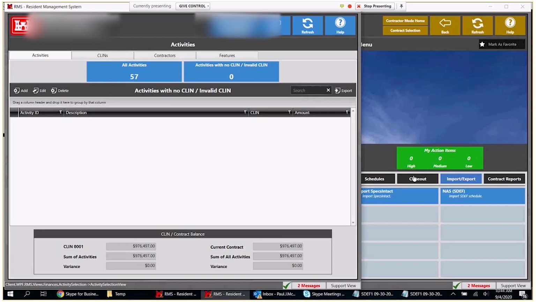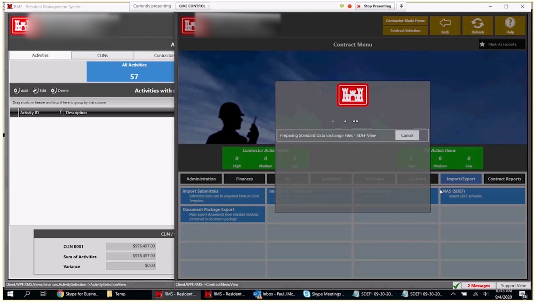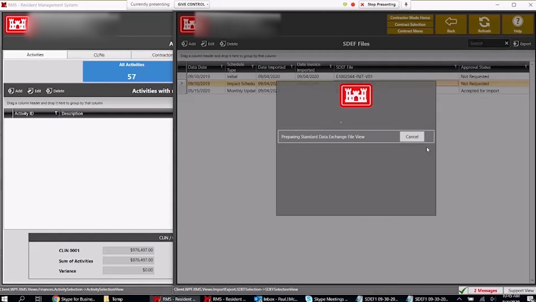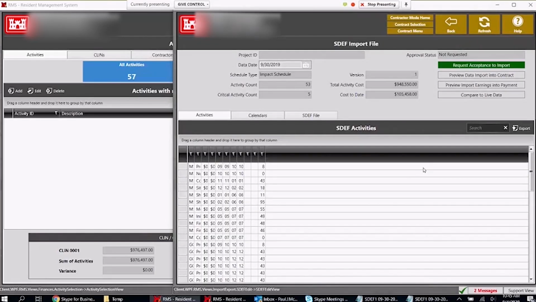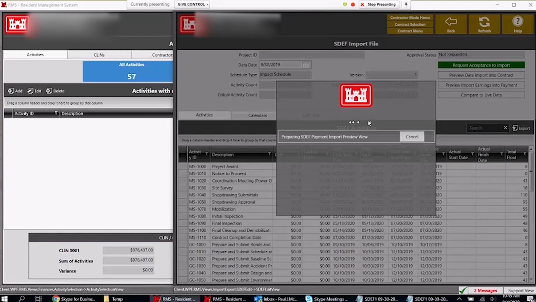But during the preview import process on the contractor side, it should show them, as James was showing, when you go in. So for example, this one right here was not approved, right? This was a problem one, I believe. Let's go to preview import earnings. This is on the contractor side. So right here, this one was not found in the SDEF file.